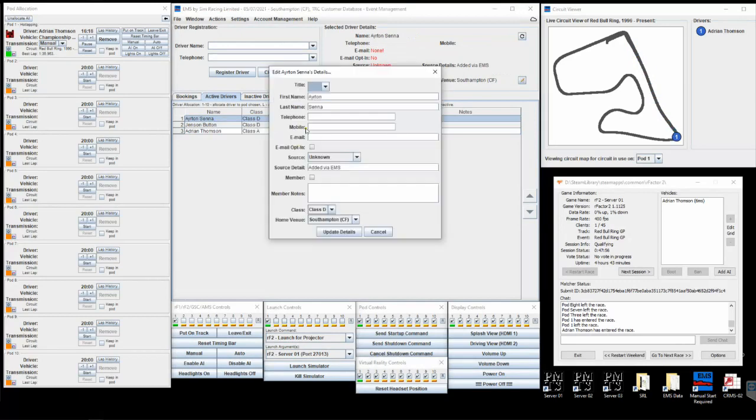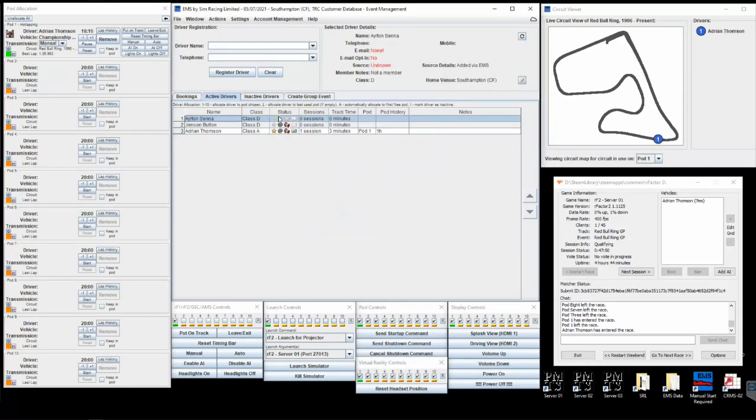If I subsequently add an email address in here, the system's smart enough to spot that there's laps and it will catch up and get that email sent out. So the sequence of events can happen in any order.